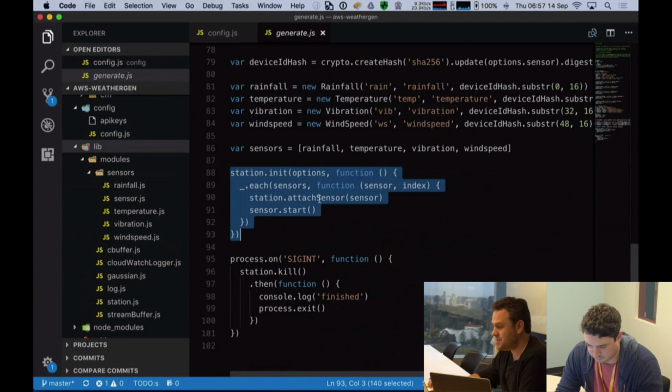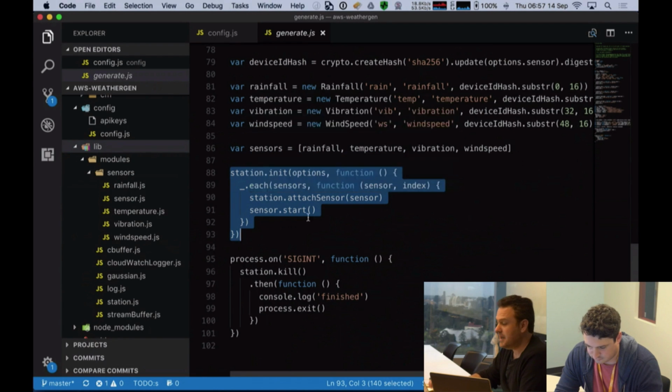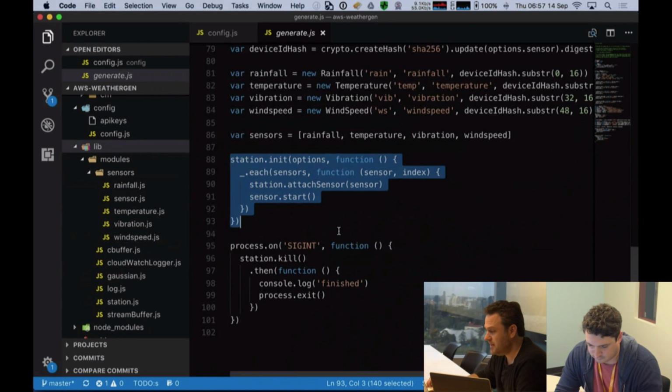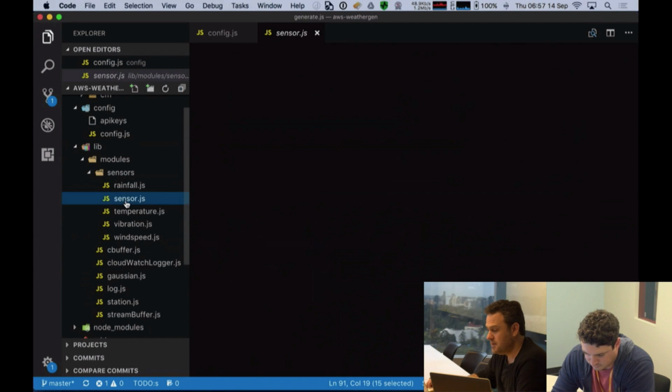So we attach a sensor to the weather station. So you can basically view this code as a weather station. So we iterate through that, and then we tell each sensor to start. So, what does a sensor look like? Well, let's have a look at a sensor.